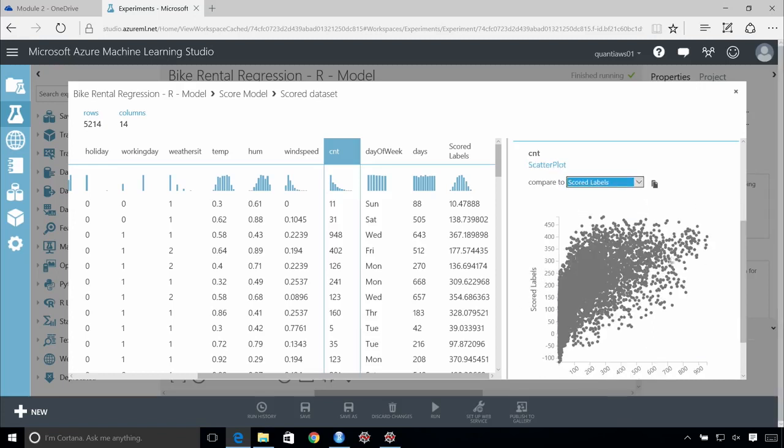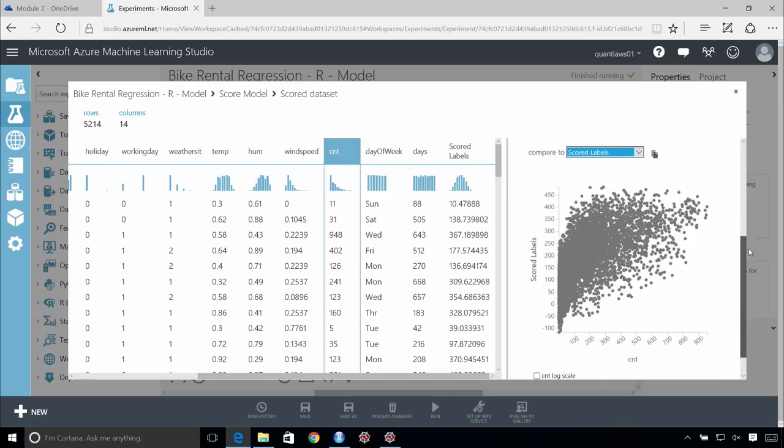And, well, quite a bit of dispersion. But you see that there's generally an increase as the count increases along this x-axis. The scored label is generally increasing along this y-axis. But there's also, pay attention to this because we'll deal with this later, there also seems to be a number of outliers, especially at very low demands here.